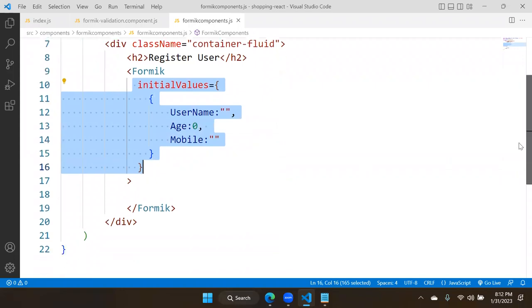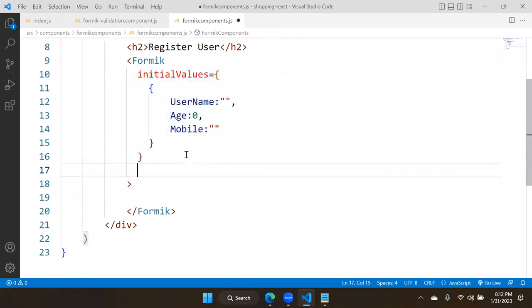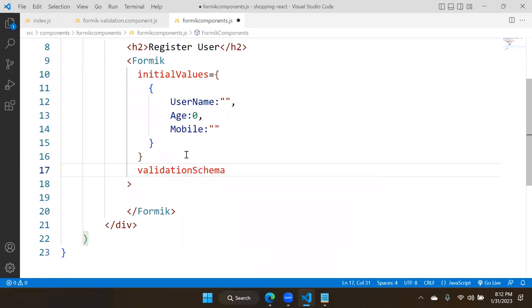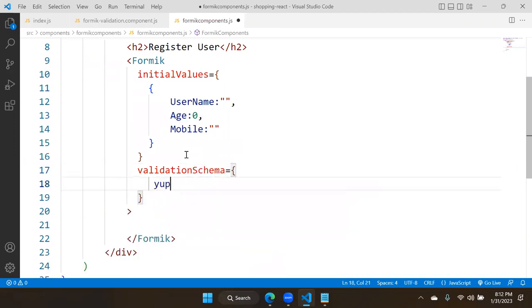Initial values. Now in Formik we have to put validationSchema. Validation schema equals, binding, it uses yup.object.